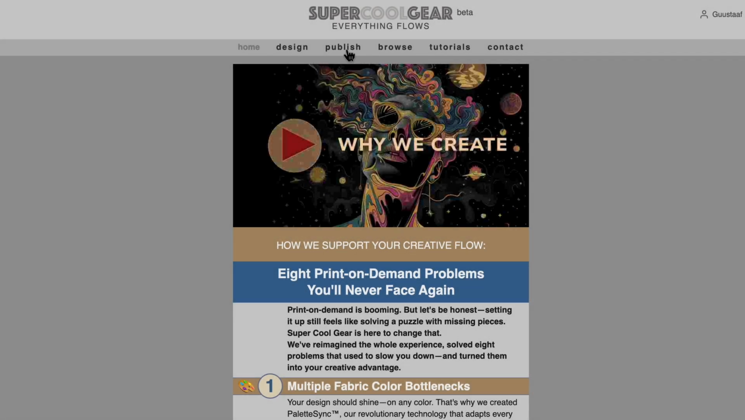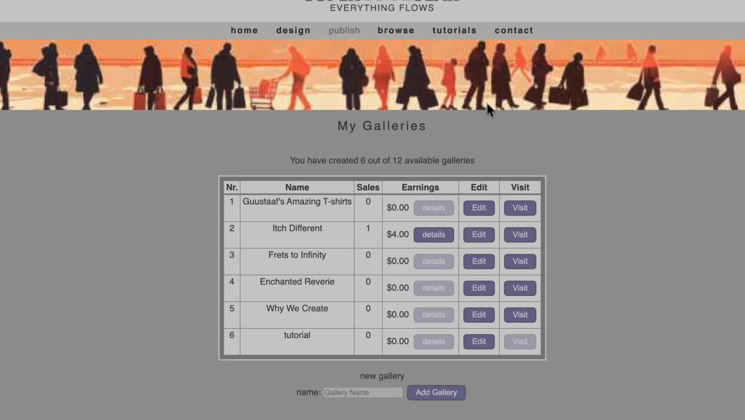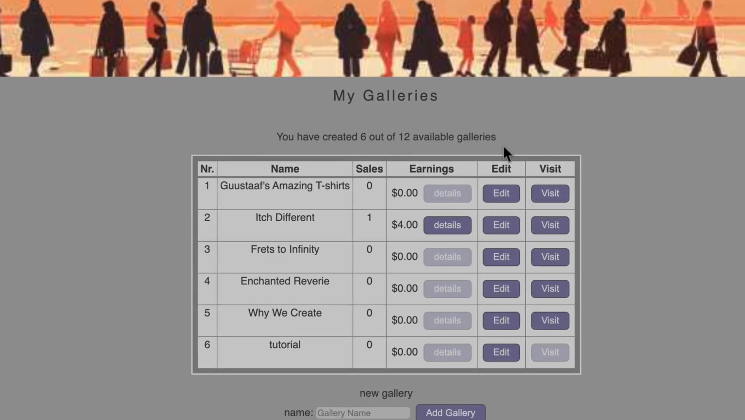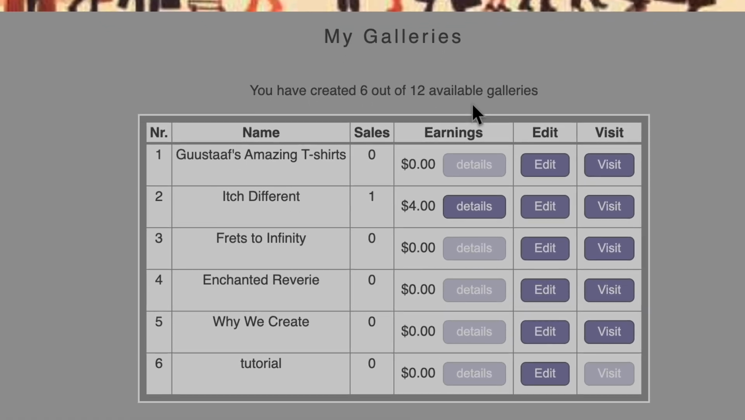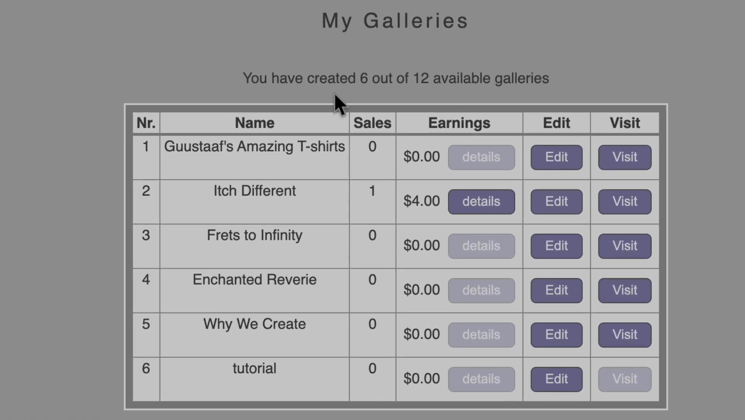When you click on Publish on the main site navigation, you will see a list of your galleries. At the top, it shows how many galleries are included with your plan and how many you've created so far. In the list, you will see the name of the gallery, the number of sales, and the total earnings. Then there are buttons for earnings details, editing your gallery, and visiting the gallery.